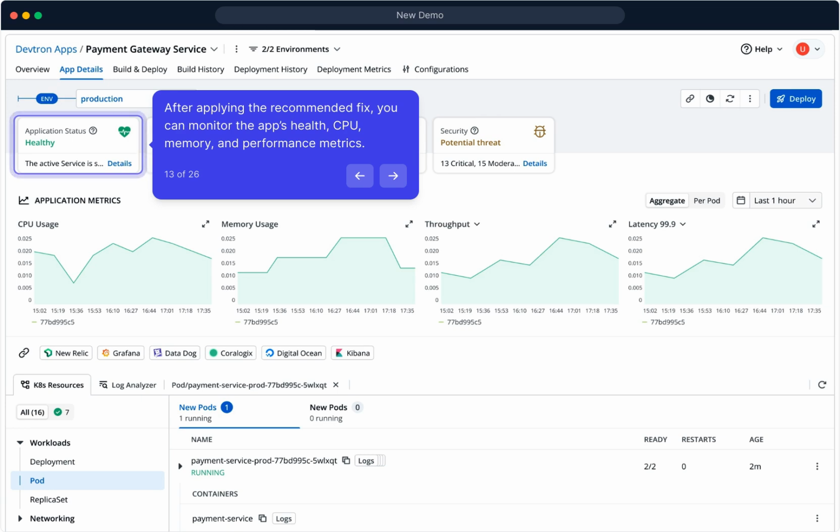From this screen, I can also continue monitoring the application health, CPU, memory, throughput, and latency metrics to validate the fix. With predictive alerts, Devtron AI not only helps me see problems before they happen, but also provides one-click remediation, reducing firefighting and ensuring smoother production operations.